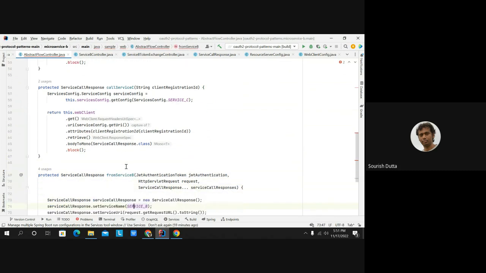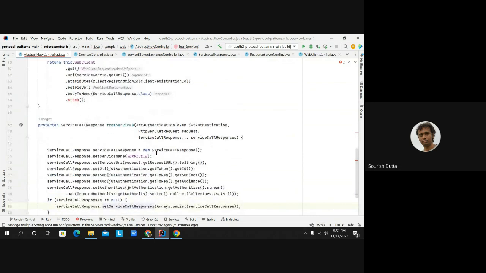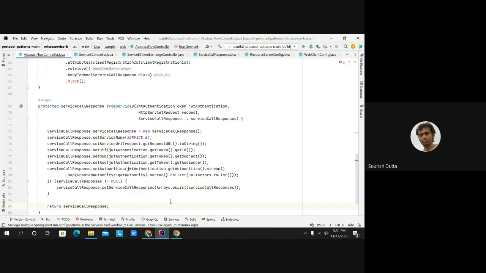From B service, the service call is straightforward. They are saying that okay, this is B service, the request URI is this, the token is this, and from the token the ID, subject, audience, authorities, granted authorities, whatever scope was mentioned, those are shown out here. And the service call responses are also being added.